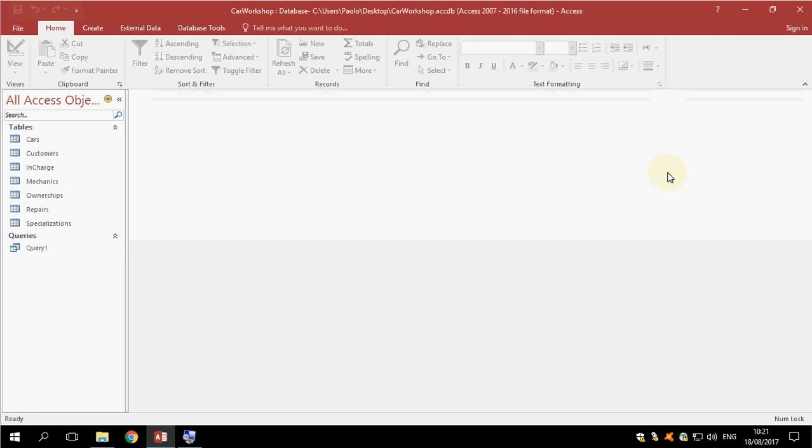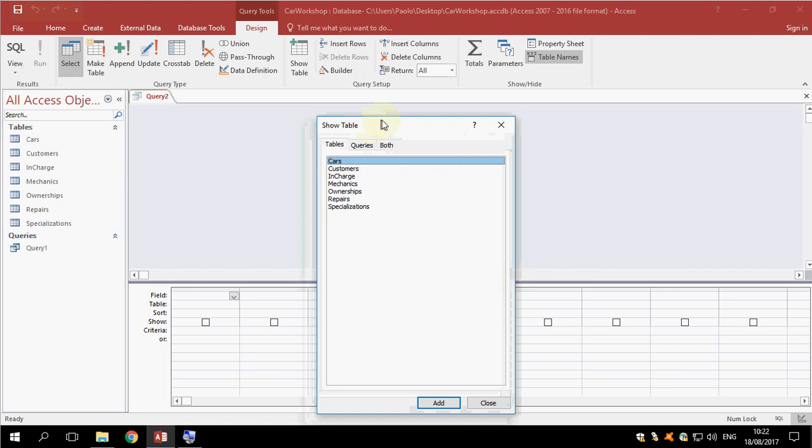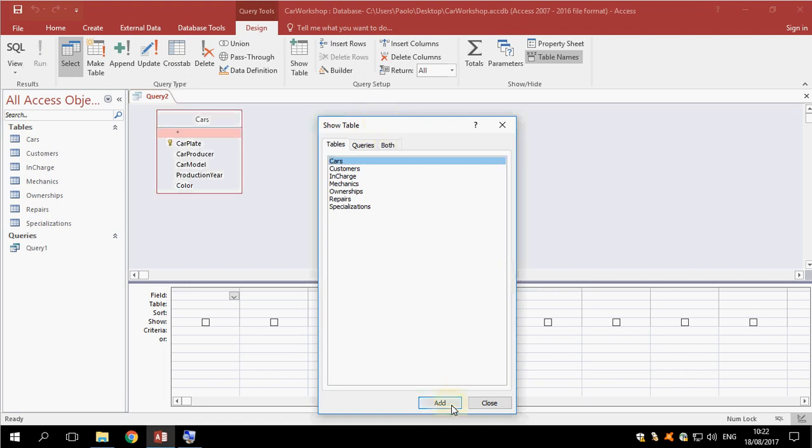Create query shootout lists for each car, all the repairs, and for each one the total amount of work hours. Sorted first by production year, then by car producer, and then by car model. Fields exactly in this order. Oh, there's a lot of things to do. Okay, so create query design. So first since I need the car plate, I need the cars. Then I need the repairs. And since I need the total amount of work hours, I need also in charge. I don't think there is anything else needed.